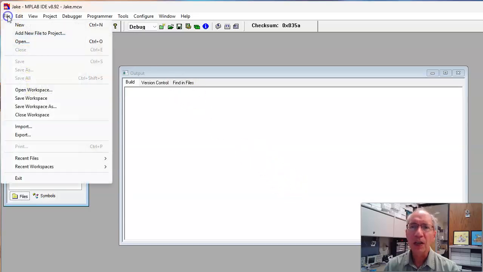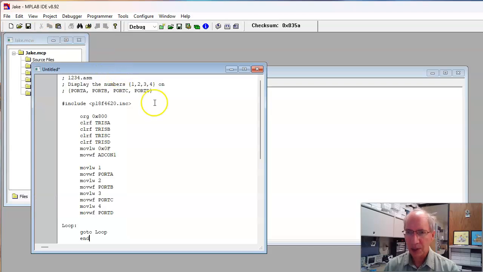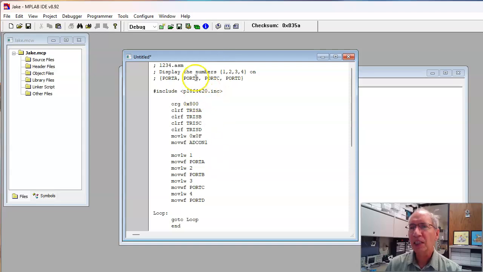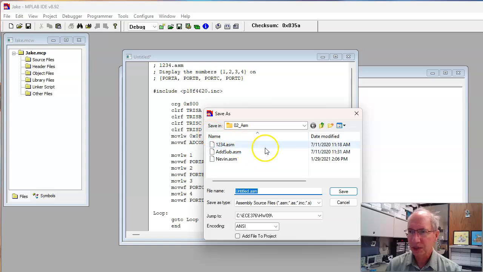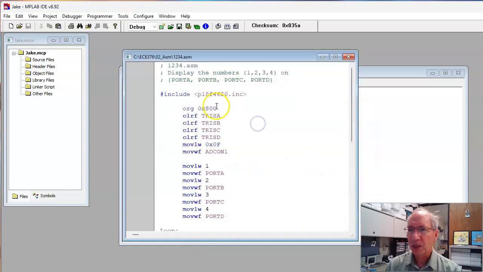And we'll do File, New, Paste. Here's my program. And notice the colors are all black. It doesn't know what kind of program this is. I'll need to do File, Save As, 1234.asm. The .asm is important. That tells MPLAB this is an assembler program.